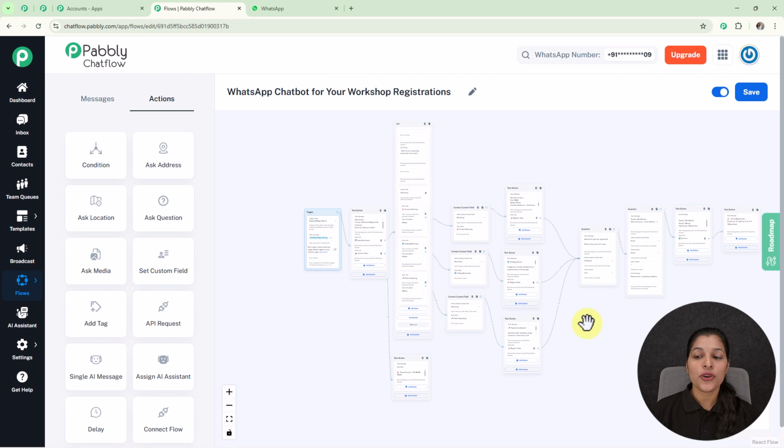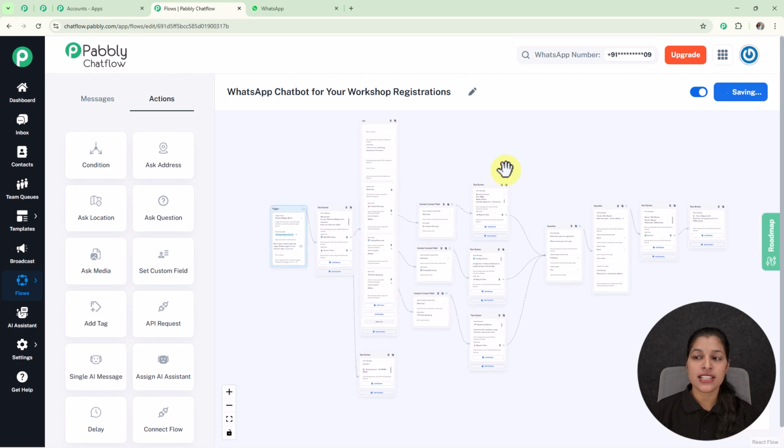For saving the flow you simply have to click this save button, and as I have clicked this button I'm receiving this pop-up which says flow updated successfully, which means we have successfully saved our flow. Now for showing you how we are receiving messages from our customers and how we are sending them the automated reply, let me take you to my inbox section.